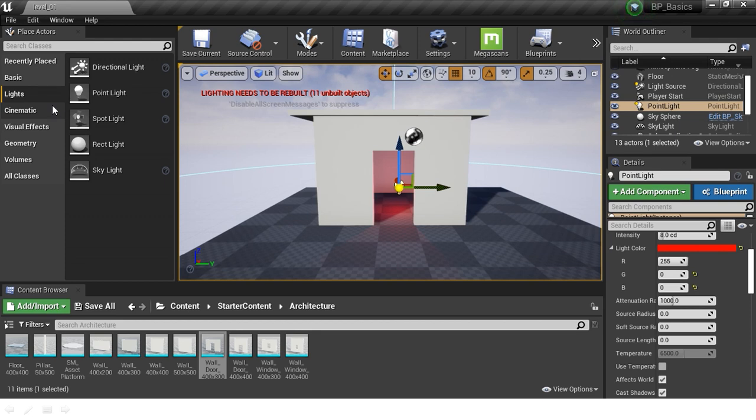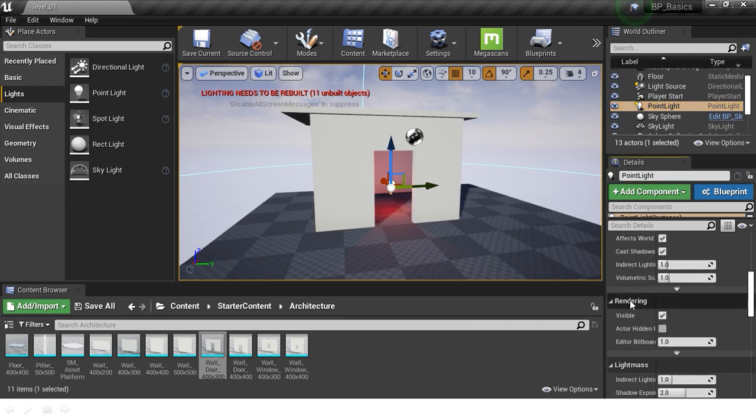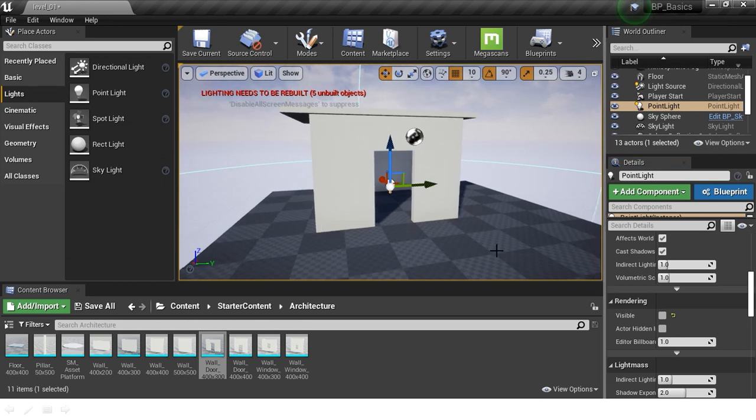Right, till now all clear? Great. So select the light first from the world outliner, and below in the detail section, set rendering to false. I'm going to make the program for this, then it will turn on. So already this is here now.